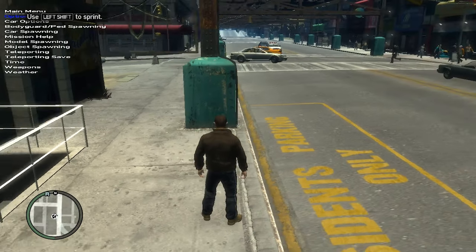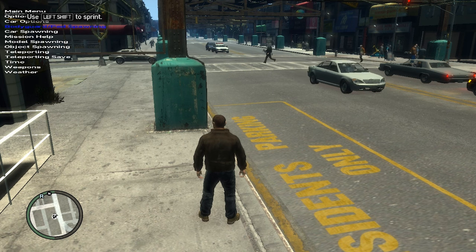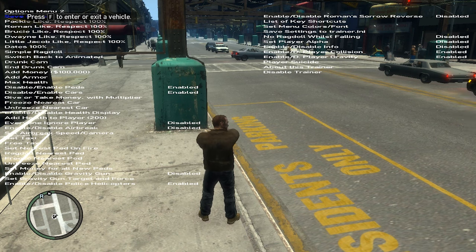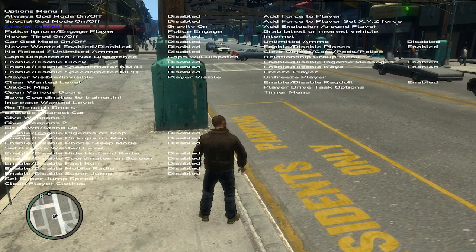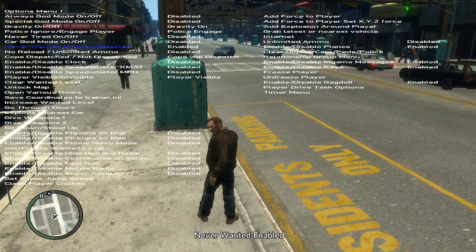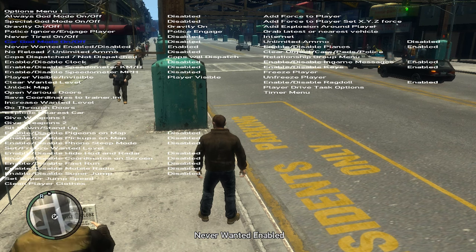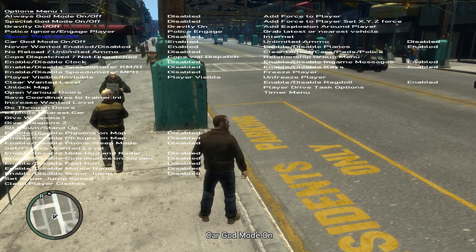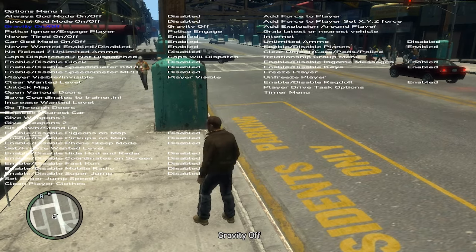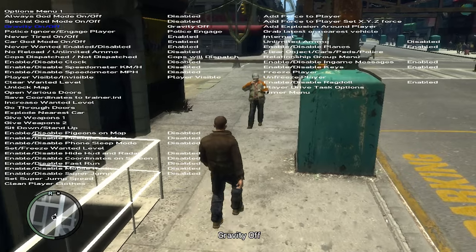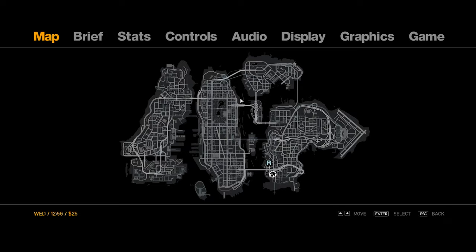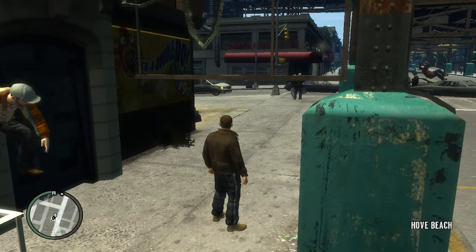Press F3 for the mod menu, and use the numpad to navigate around. Use 5 to select. Here are tons of options. And backspace to exit the menu.